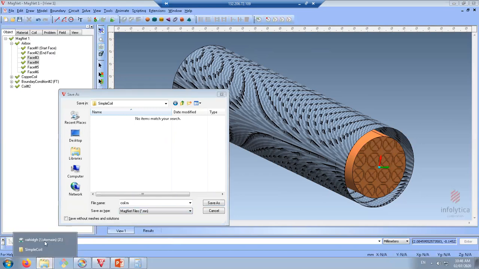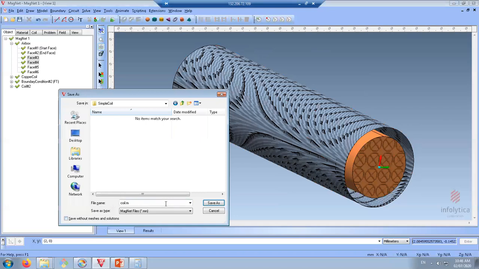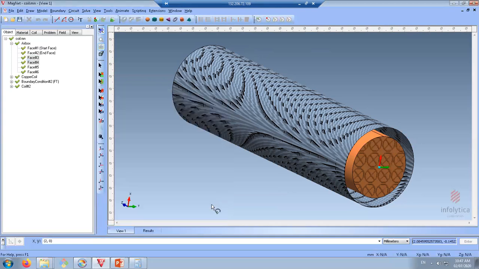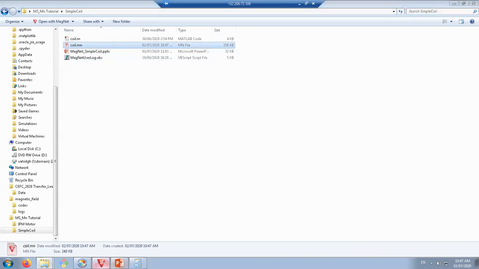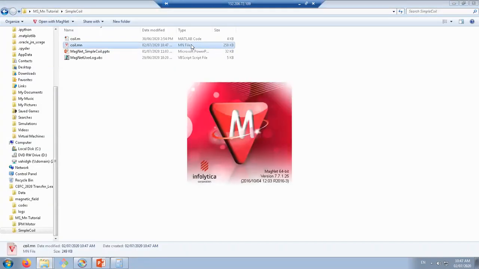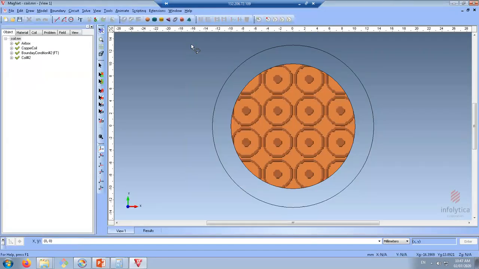Or is it already there? Let's see. No. Okay, the extension is MN, MagNet. So the model is here. It's ready. Close the model, open the model. And now I'm going to show you how to use this parameterized model and control it using MATLAB automatically.